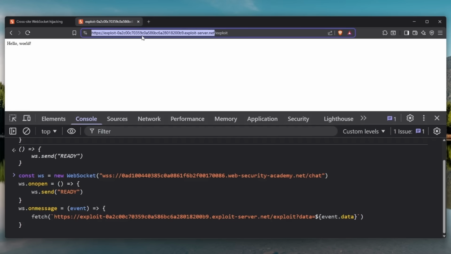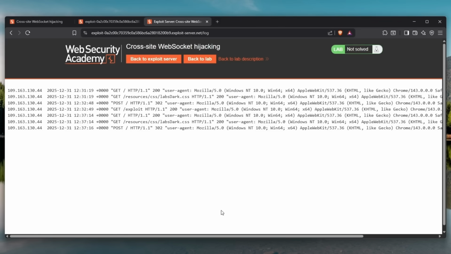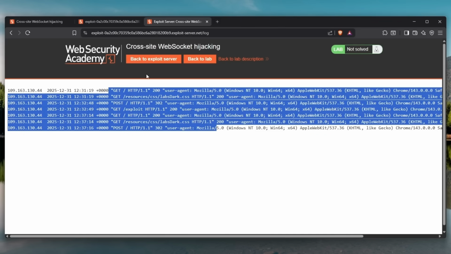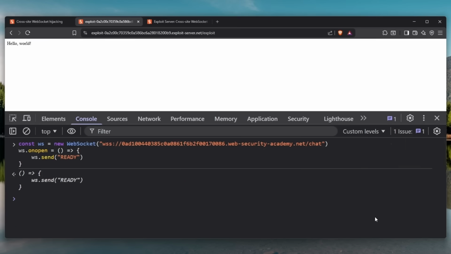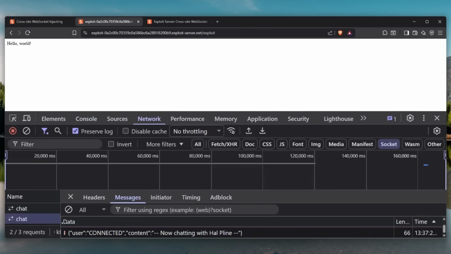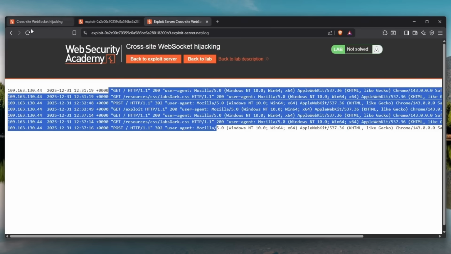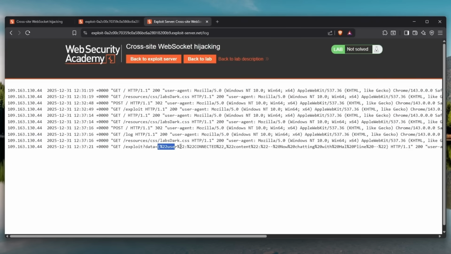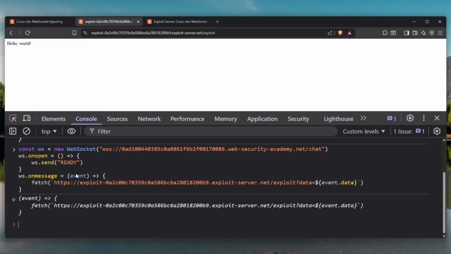Let me show you how it would look. If I go over here and go to access log, you can see this is where the logs would be for this exploit server. If I click enter, you would see that another WebSocket stream would be created. If I hit refresh here, you can see the JSON being sent over here. So that's the exploit, and essentially we already got it.